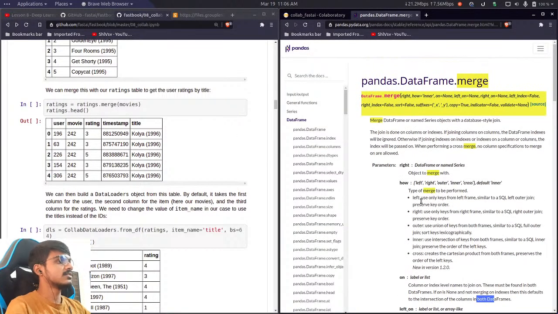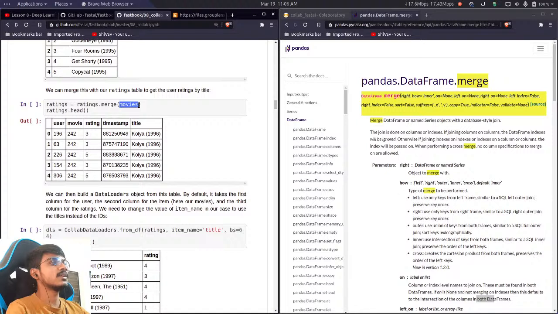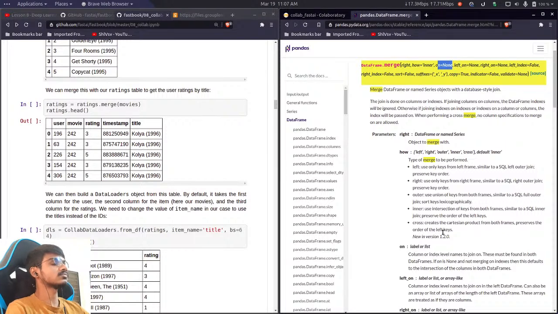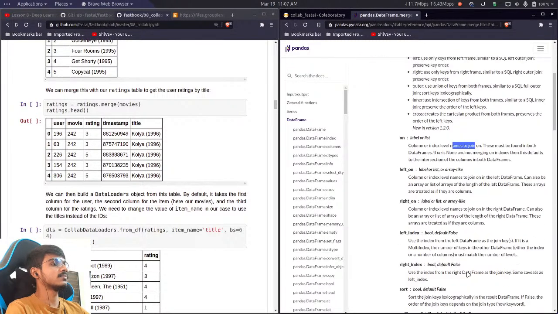Don't get it. So we are not providing any other values, we are just providing right, which is movies, and how is inner by default. Everything else is none. Left index is false. We are not even providing on, we are not even providing a column or index to join on.